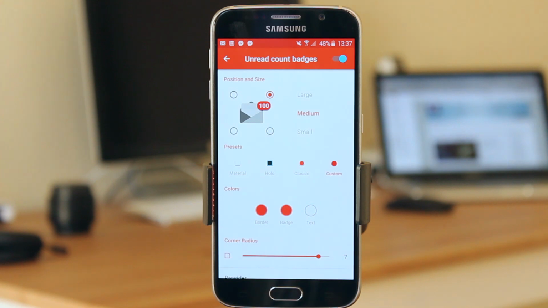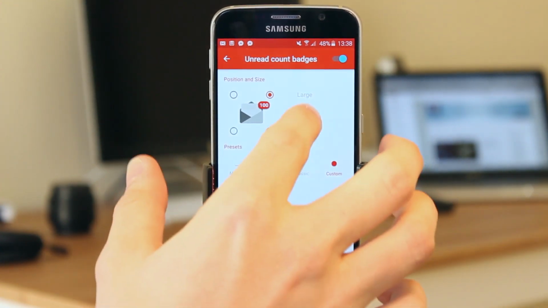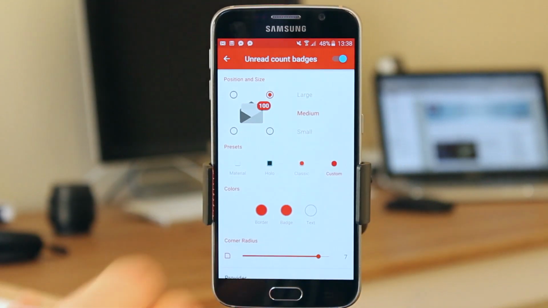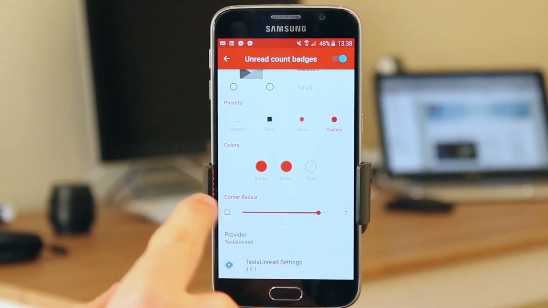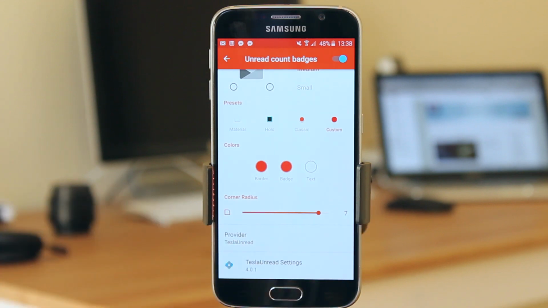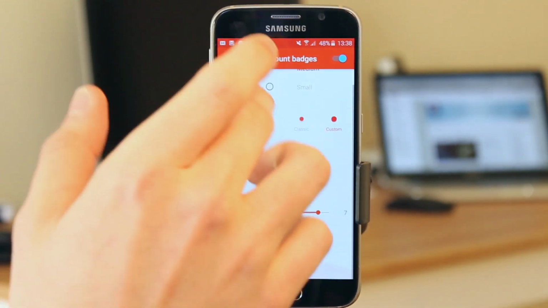So it's really up to you what you want it to look like, and you can change your sizes. You can make them large, medium, or small. They're only small adjustments with those different sizes, and you can make them more round by changing your corner radius or make it a sharp square, I think, I'm not too sure.